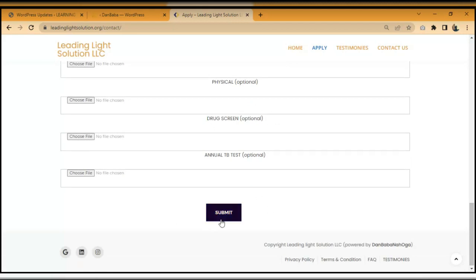The person that will receive this form will be set up on the form page. Like I have on the back end, I have already set up the person that will receive the form. So it's an email and the person will receive the form. The form will come into the person's email, like the email of the admin of the website, or the person that wants to get the form that was applied for.